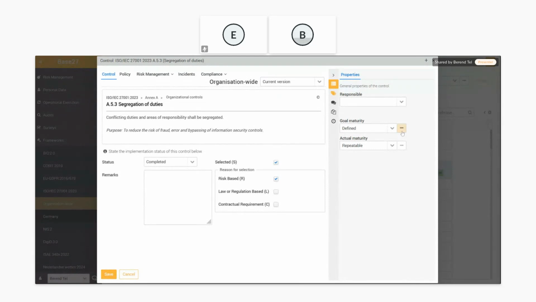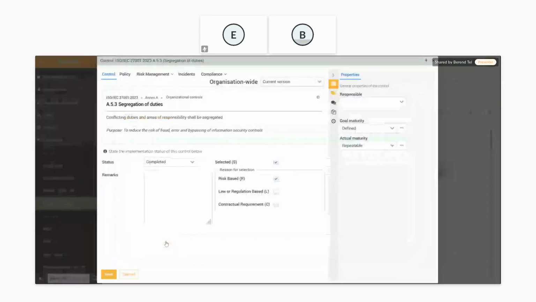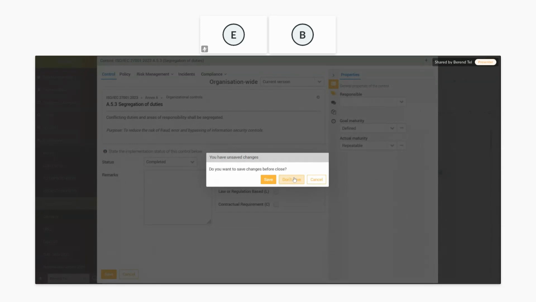The list of maturity levels is this list by default, but you can modify that if you like. You can edit the labels, you can remove them, put new ones in. So if you have a different way of registering your maturity levels, you can adapt that accordingly. And obviously, based on this, you can make reports over different versions of your control, thereby making it more clear and more insightful how the maturity has changed over time.